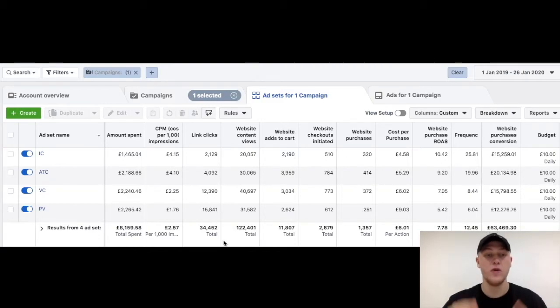So guys, this is one of my campaigns from one of my ad accounts. You can see 8,000 spent and 63,000 made back. As you can see, the frequency is very high, 12.45 per person. What frequency means is the number of times the ad has been seen by one individual person. Page view is the lowest at 6.04, because that is the biggest audience, so the ad won't see the person as many times as, let's say, initiate checkout, where the audience is much smaller, but you can see the return on ad spend is much higher.